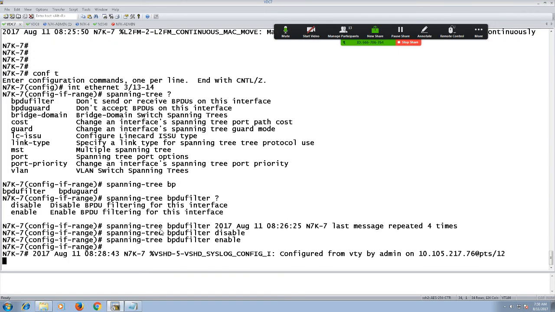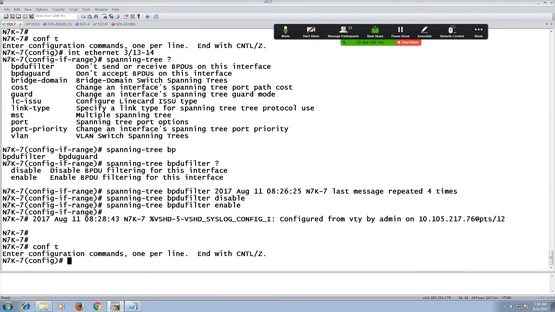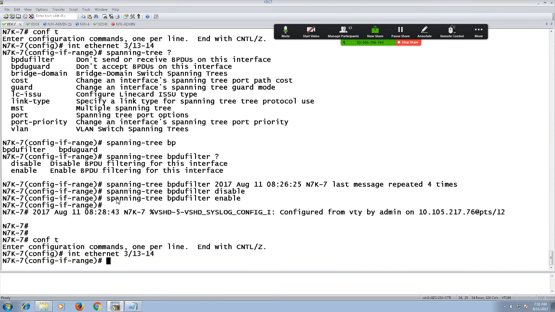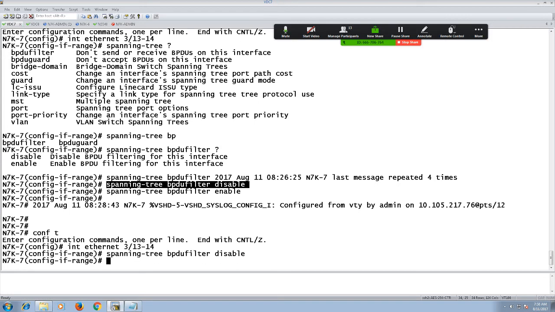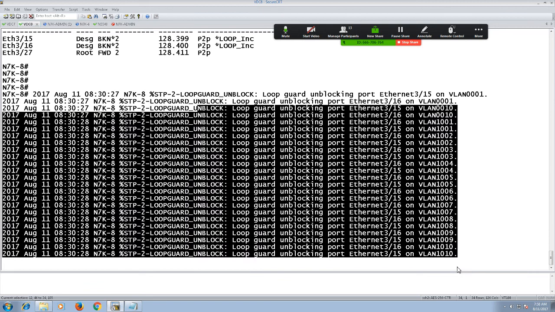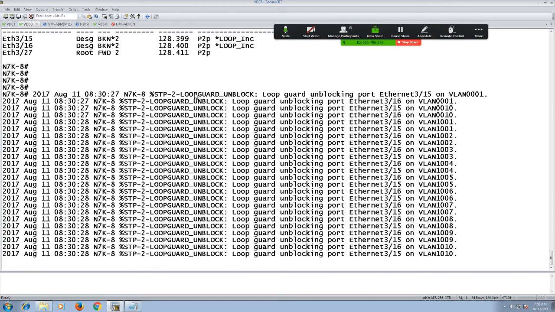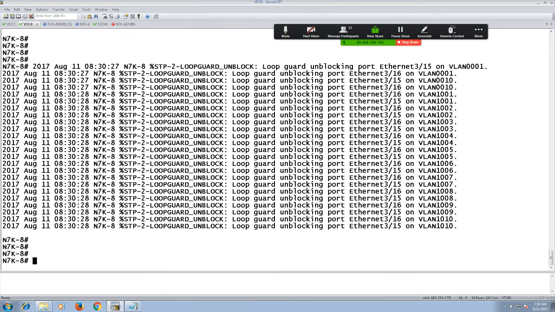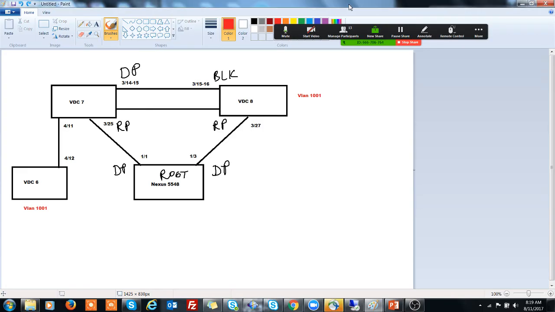Now if I remove the BPDU filter, and enable it again over here, you would see that the port is going to be recovered automatically. You can see it's unblocking for every VLAN. So it is not related particularly to the VLAN. It's applied on every VLAN, because you don't create a loop specifically on a VLAN basis unless that device is a part of that VLAN. Make sense, guys? Any questions?